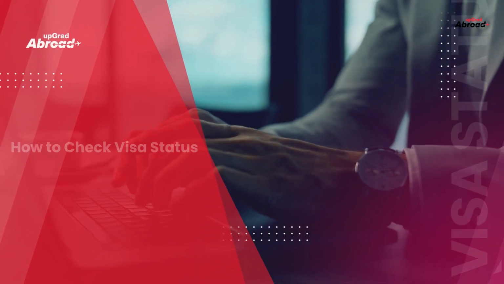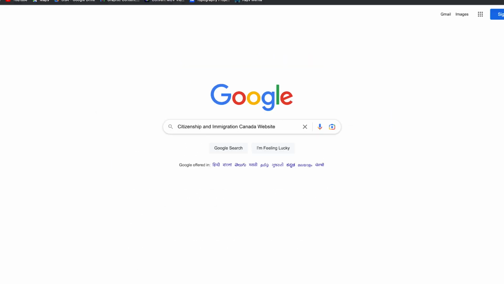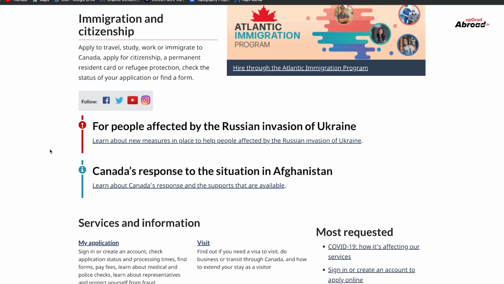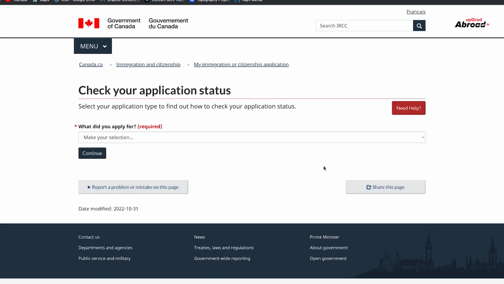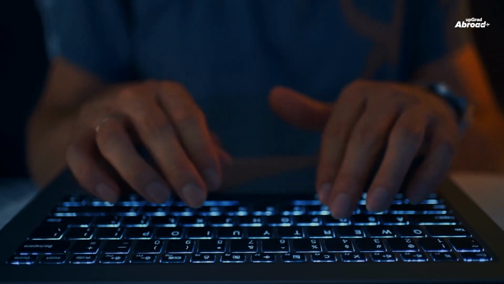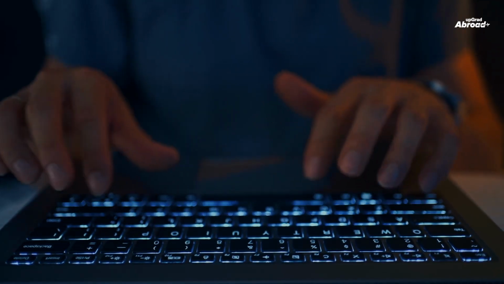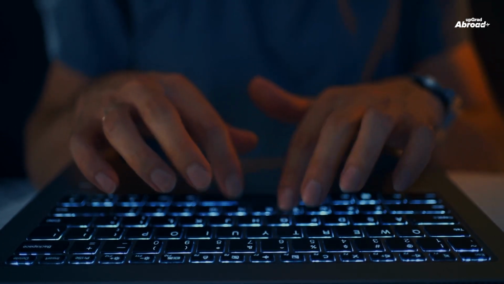How to check visa status for Canada? You can check your visa status by visiting the Citizenship and Immigration Canada website. If the visa has been applied online, you can sign into the account using your sign-in partner or your Government of Canada credentials. If you've applied for your visa offline, you need to link your application to an online account and track its progress. Once you've created your account and logged in, you can check your visa status anytime.